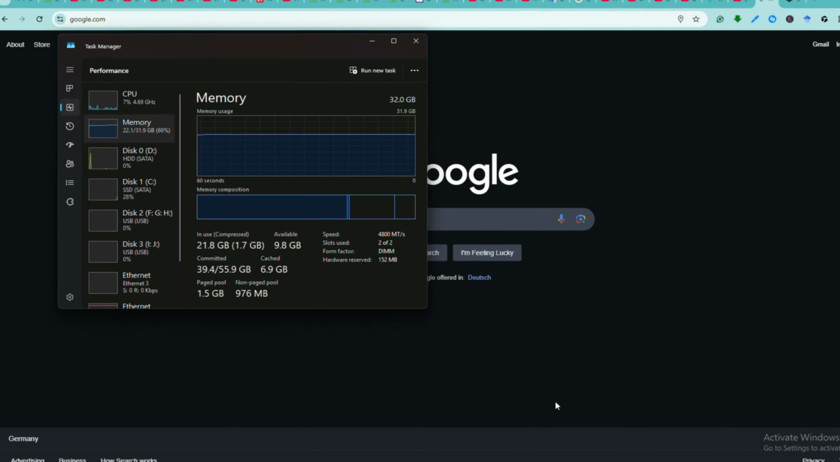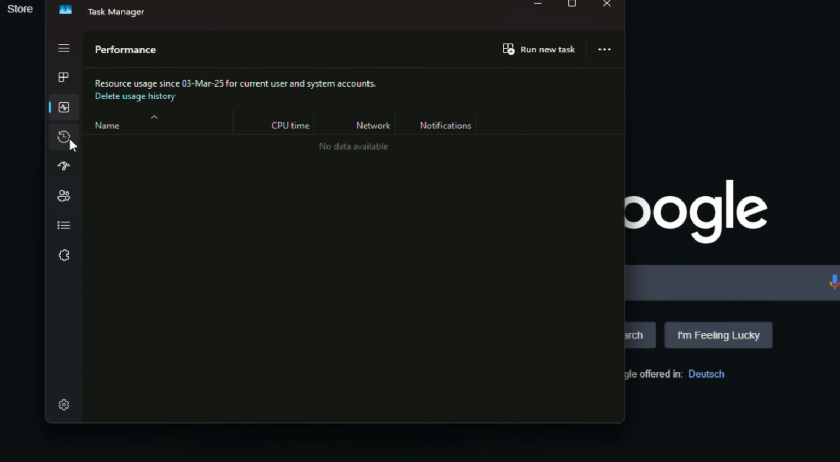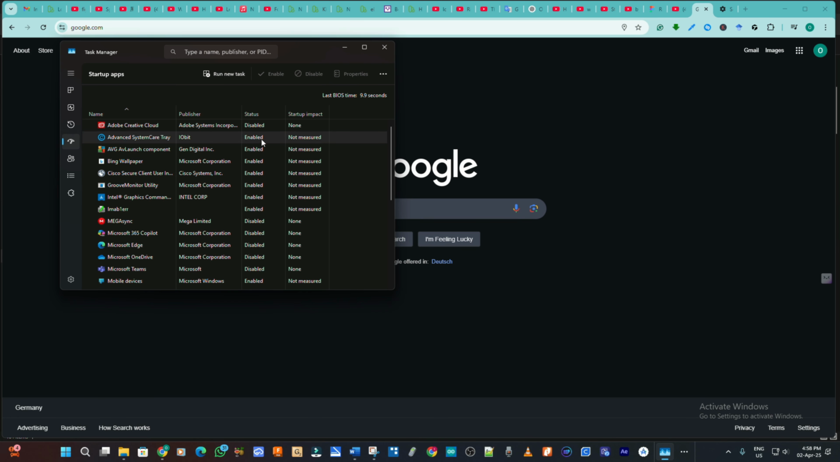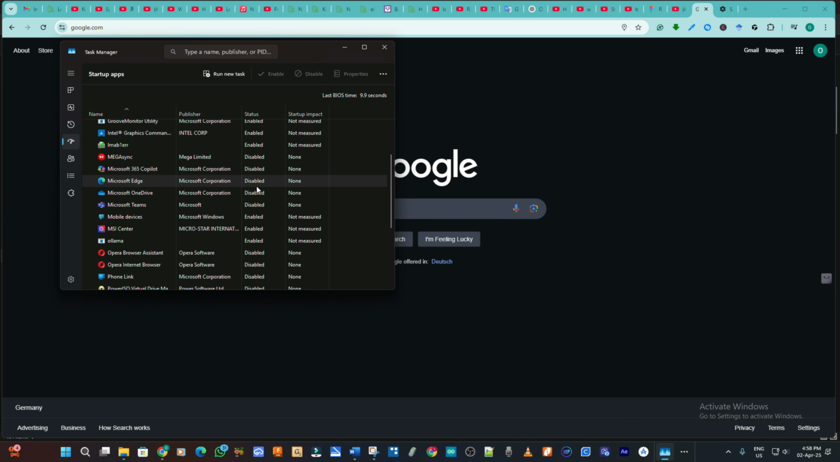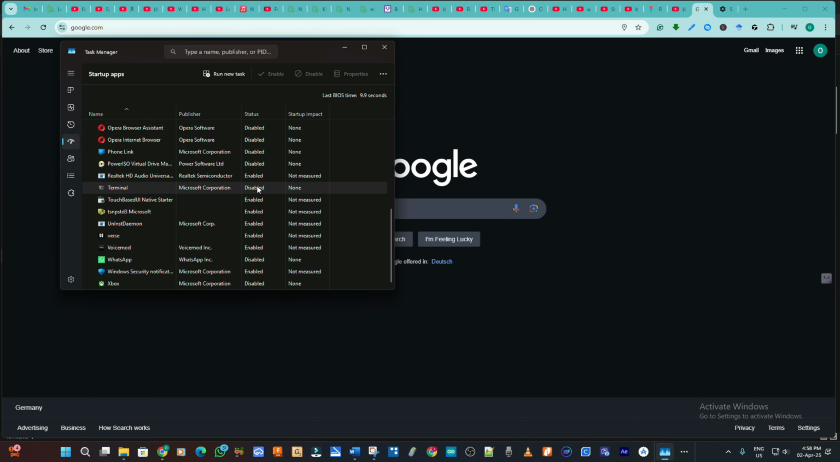In our Task Manager, we go to the startup apps, and then apps which are not used. You can disable the apps from here, and this will help your PC run faster. As you can see, I have disabled some of them in my startup, and so they are not running at the moment.